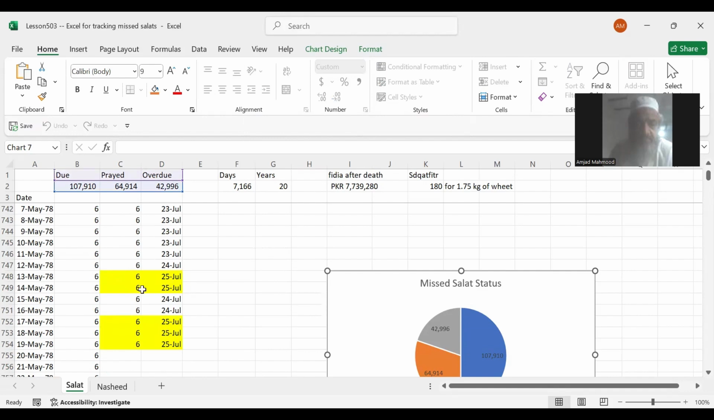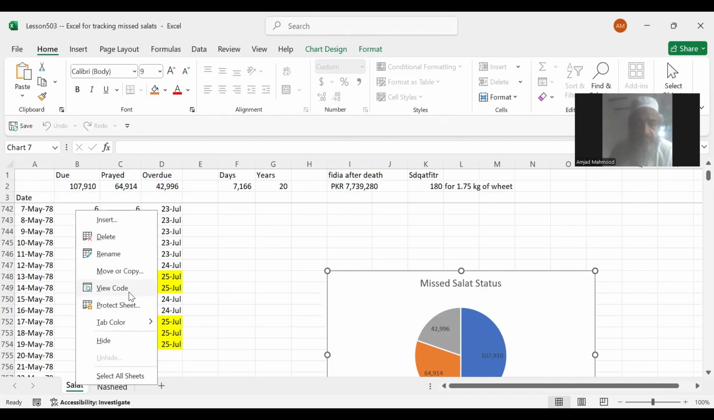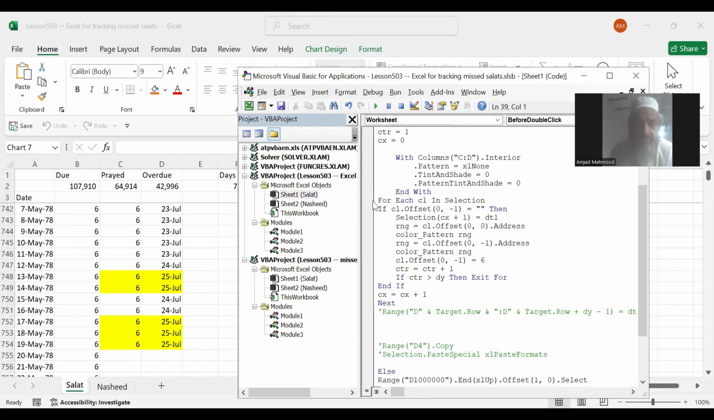You can see it's highlighting with the principle of first in, first out, FIFO. It has highlighted these two first and the three later. So this is the power of automation offered by Excel, and with the simplest code in Excel you can do this. If you want to see the code, you can go to View Code here, and you can see that the first thing it does is clear all the patterns. The interior pattern is set to none each time you do this.